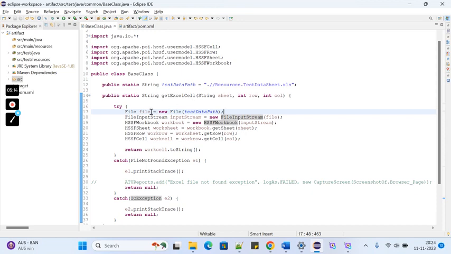So let's start from the first statement, File. I'm creating an instance of File. You can use your own preferable names, equals new File(testDataPath). I am passing this testDataPath here. Then FileInputStream. I am creating one instance of FileInputStream, equals new FileInputStream. We are passing the file instance over here.